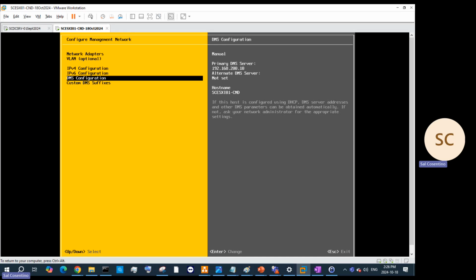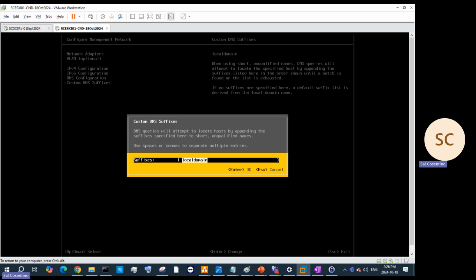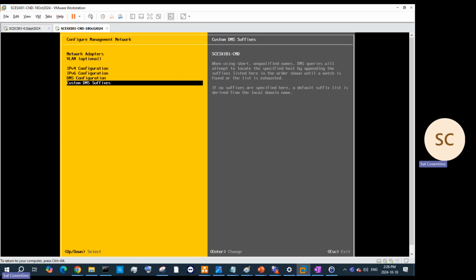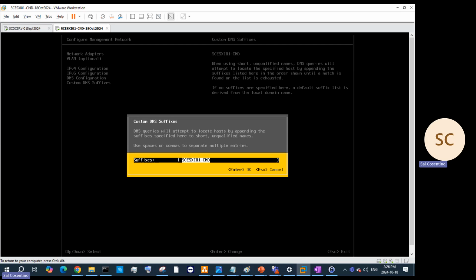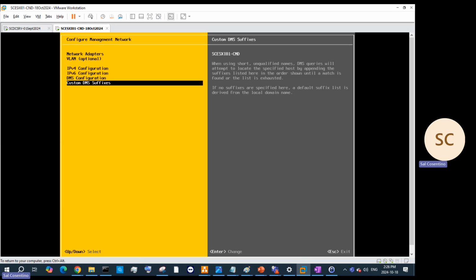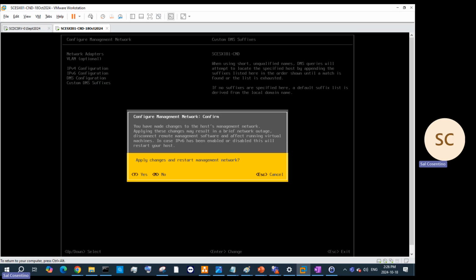Okay. And then I'm going to go to that and change my suffix, because we need to change our suffix. So that's going to be that. And I'm going to hit enter, and then enter, and then enter, enter. And then I'm going to escape out of that.